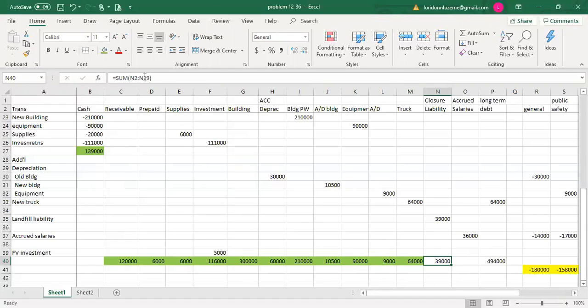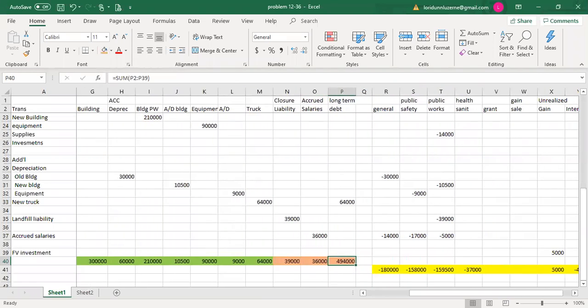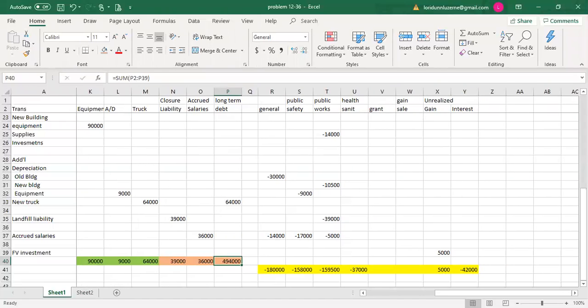Now let's look at our liabilities. So I'll make those a different color. 39,000 in closure liability. 36,000 in accrued salaries. We have total long-term debt of 494,000. So we've already determined those balances for making our financial position. But they first ask us to create the activities report for the government-wide. So you can use the example back on the page.